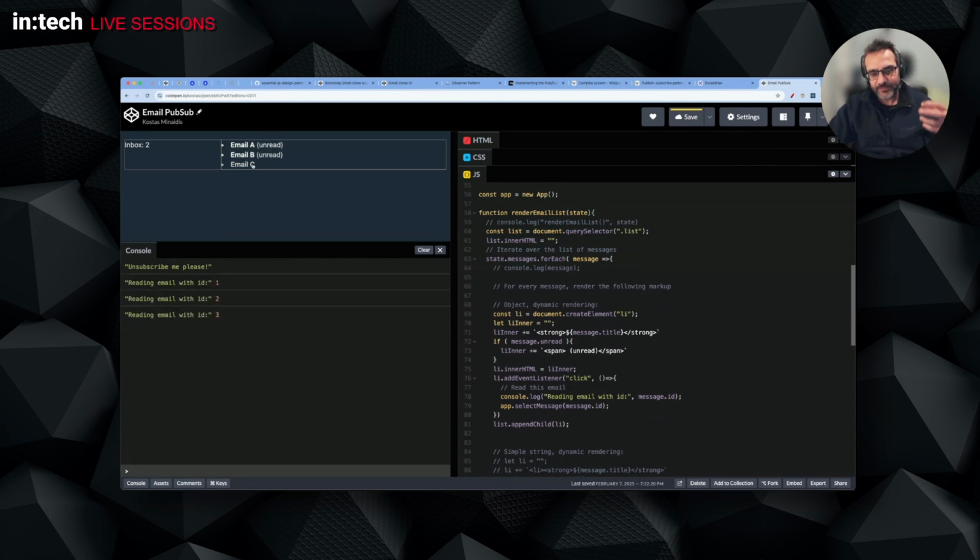I click this one, I get the ID, I call the app's select method. So the app, the publisher, knows that the current has changed from 1 to 2, from 2 to 3, from 3 to 1, or from null to 1, and it publishes. So the state changes, the current becomes 2 or 3, state change, re-render, or publish. So when it publishes, then we say this guy here changes the state.